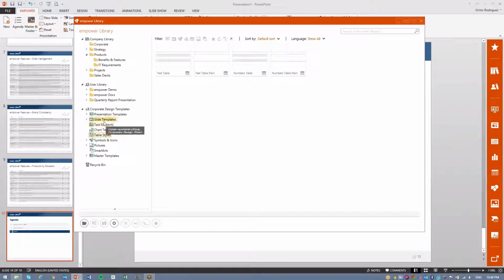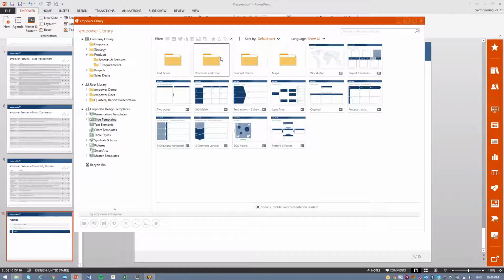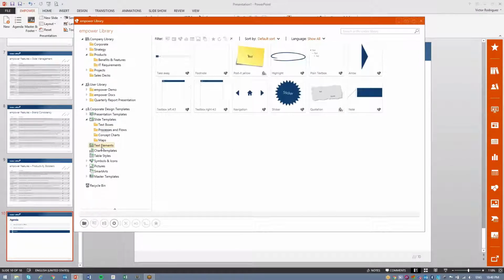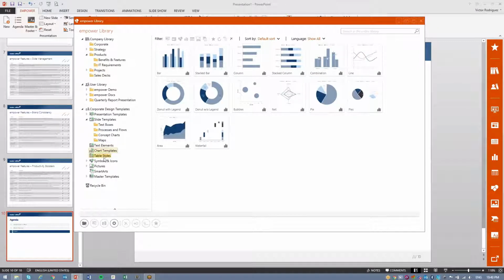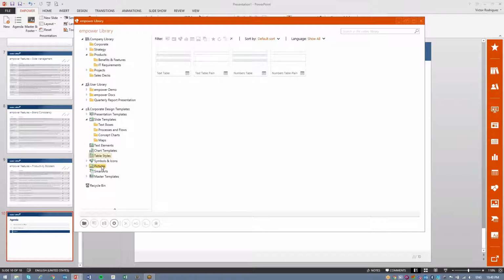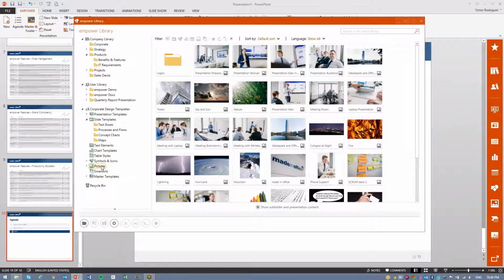So for example, here are some slide templates. You can go in, process and flows, for example. I have my text elements, my charts, tables, pictures, etc. Everything that you would need to access quickly to create your presentation.